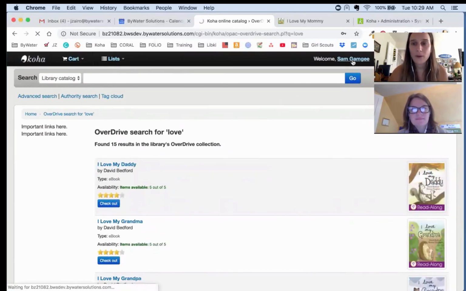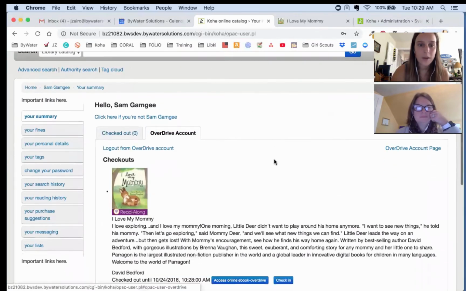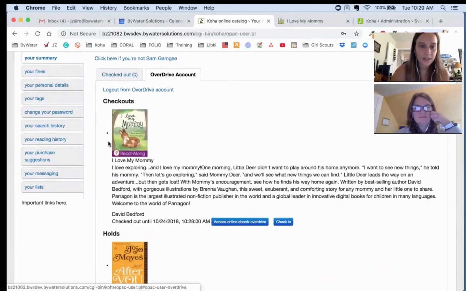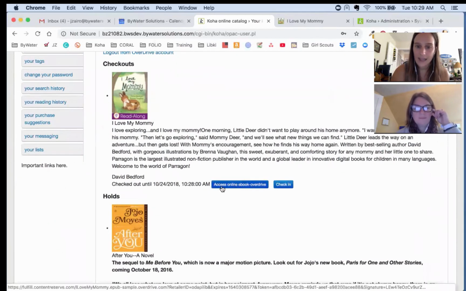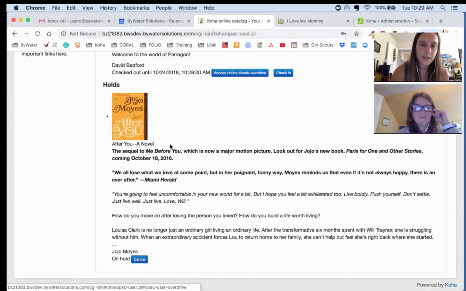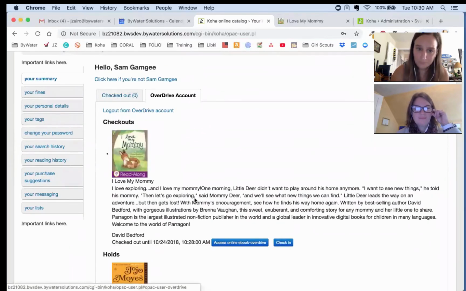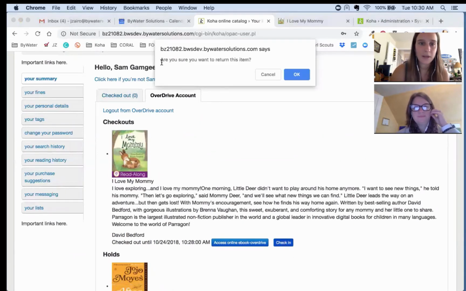So now if we go back into our account information, we have that checked out tab, but let's look at our OverDrive account tab. We have that great option here to take a look at that item that is actually checked out. Again, I can access that online ebook in OverDrive, but I also have a hold. So here it will show me this particular title, that it is on hold in the system. So I can see both of those items here. And you could check it in right from here. Absolutely. Why don't we check this one back in just so they can see that process.